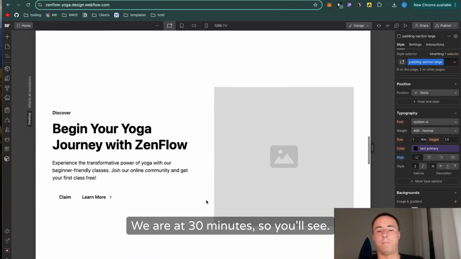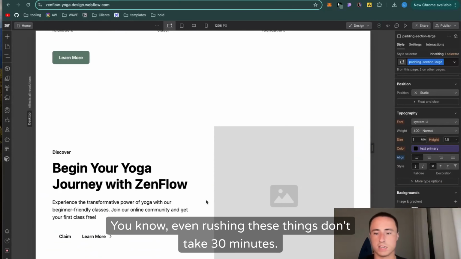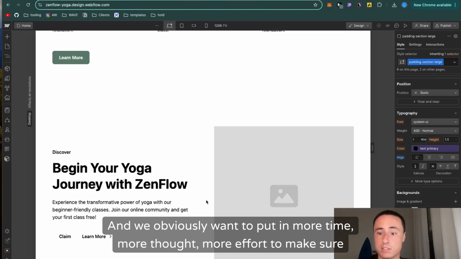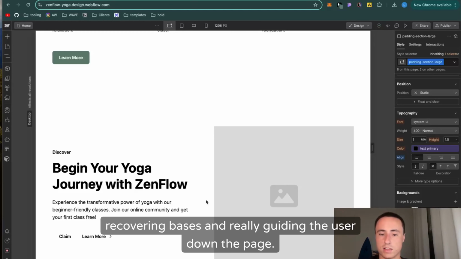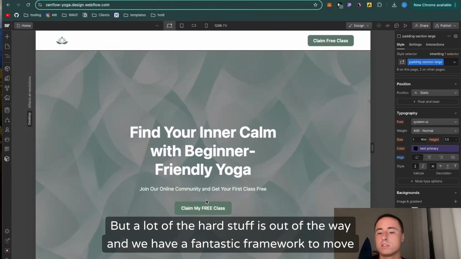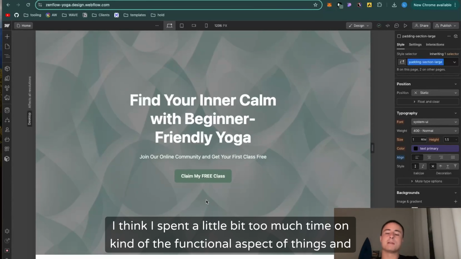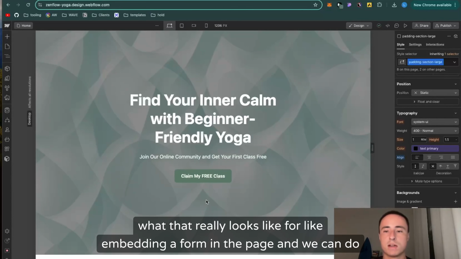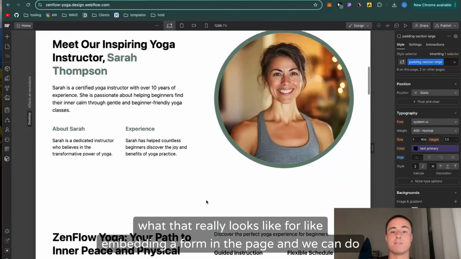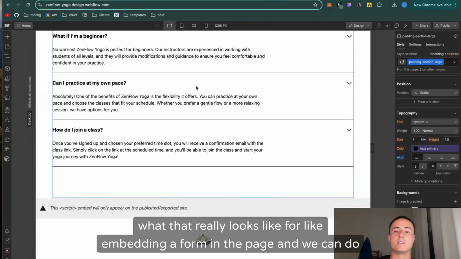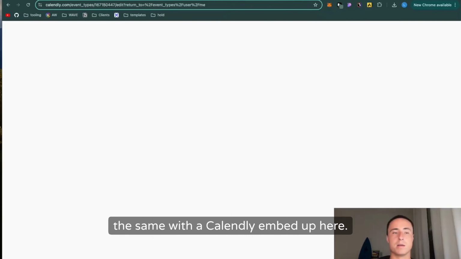So you'll see, even rushing, these things don't take 30 minutes. And we obviously want to put in more time, more thought, more effort to make sure we're covering bases and really guiding the user down the page. But a lot of the hard stuff is out of the way, and we have a fantastic framework to move forward. I think I spent a little bit too much time on the functional aspect of things, like embedding a form in the page, and we can do the same with a Calendly embed up here.